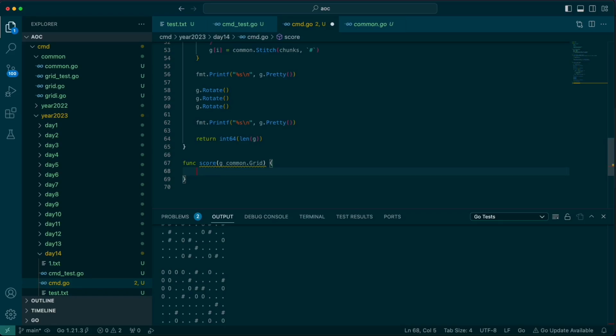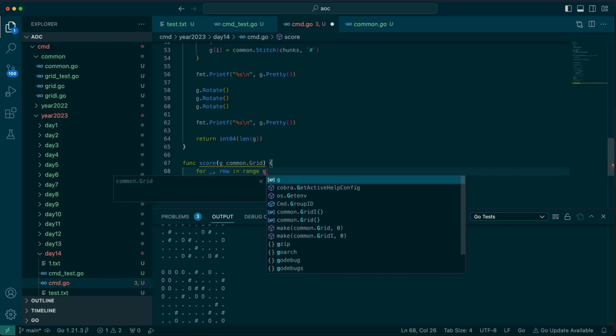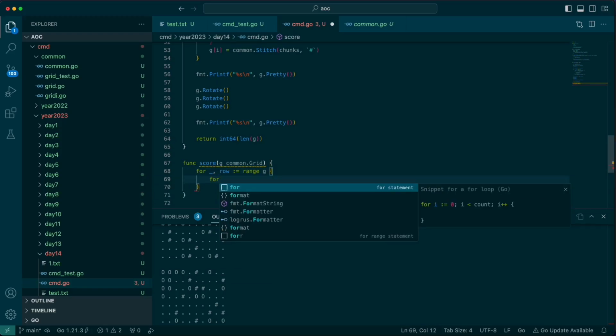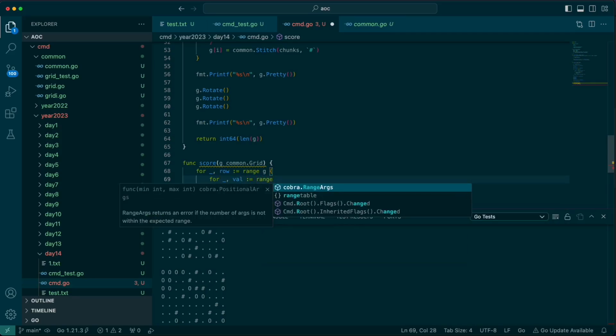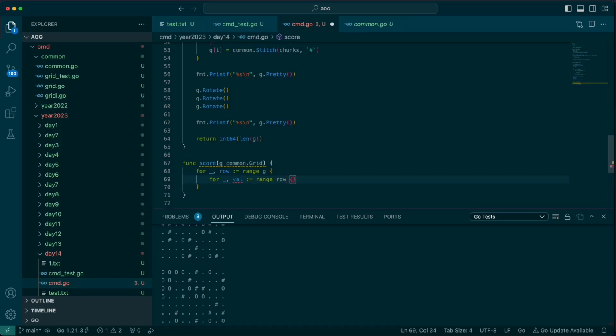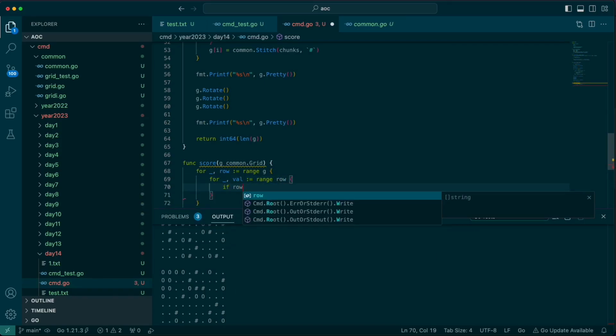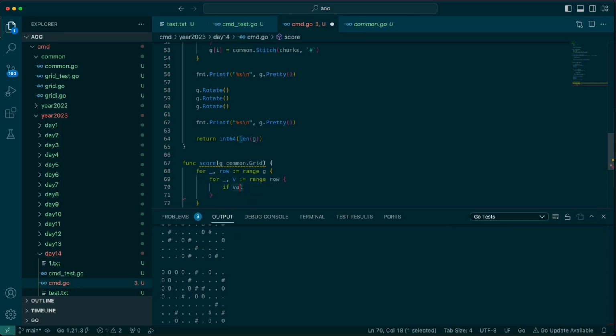And so we want to count all of the zeros. So we can just say for row in range of grid, and then we can say for val in range of row, if val, or v really, equals, those zeros or O's?